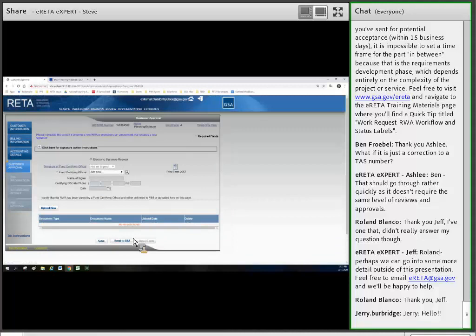All right, and then the last part of entering a work request is the digital signature process. The only thing here is that you'd want to identify who will be signing this RWA on behalf of my agency. Again, the list has a pre-populated list of names associated with other RWAs for Social Security in this building before. If the signer's name is not displayed here, you can click Add New.